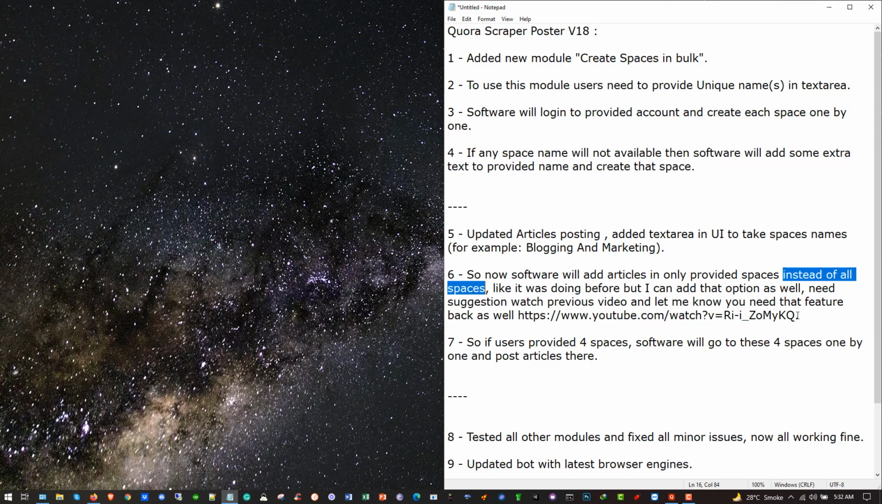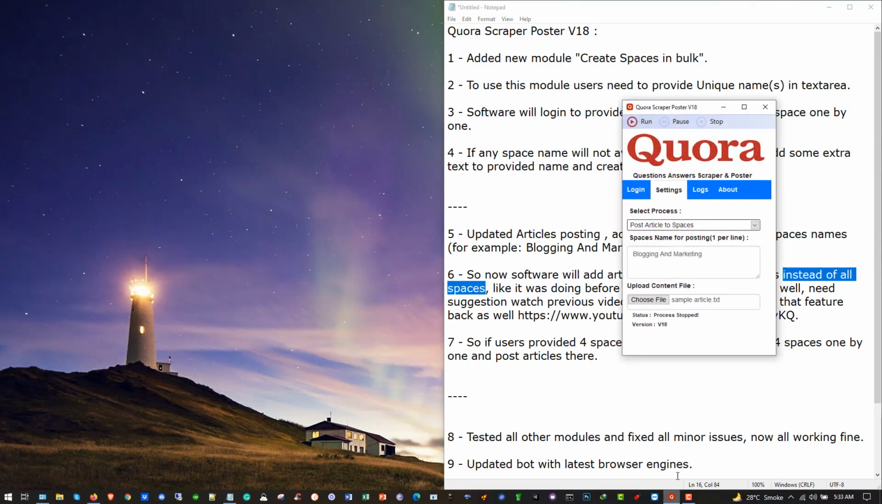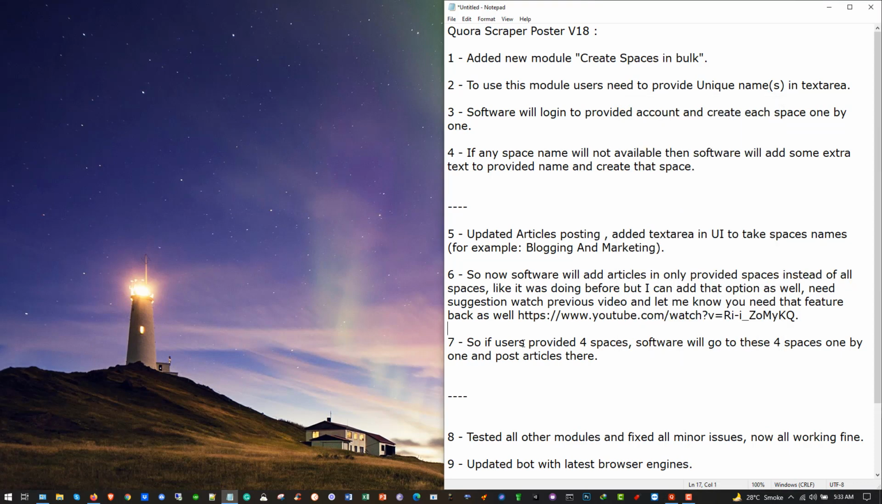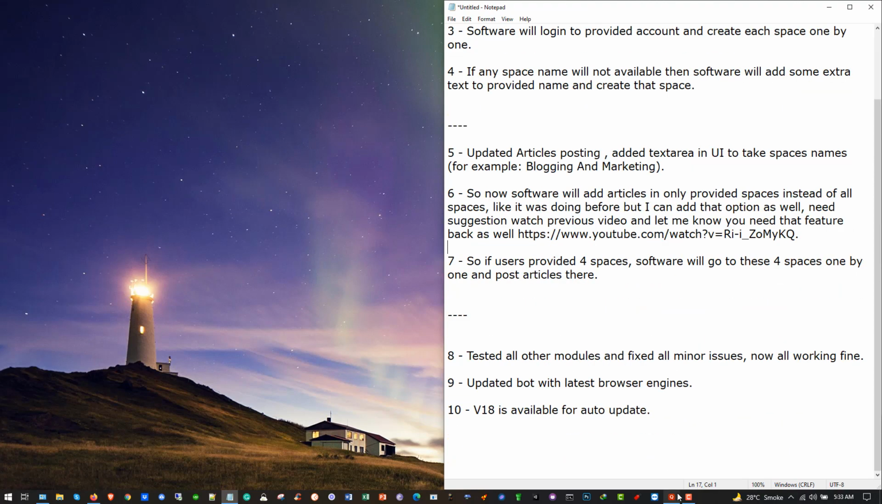So if you like the feature to post article in all of the spaces as well, then I can add that feature as well. For example, I can add the option here whether you want to post the article on all of the spaces you followed or only the specific ones. So I can update the software and add the drop down here so that you can have the feature to control it for your needs. Okay, so if user provided four spaces, software will go to those four spaces one by one and post the article. Simple, very simple updates.